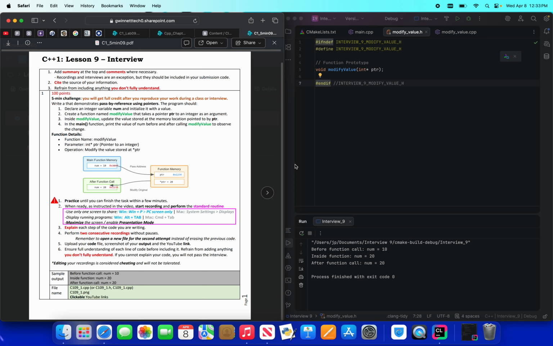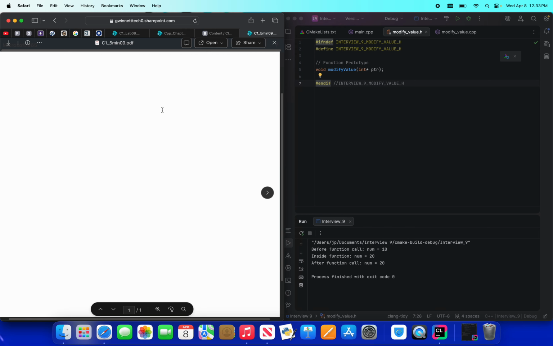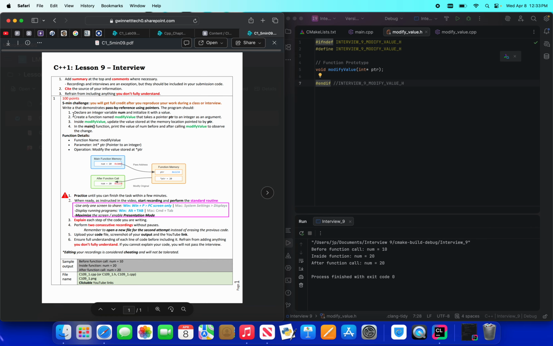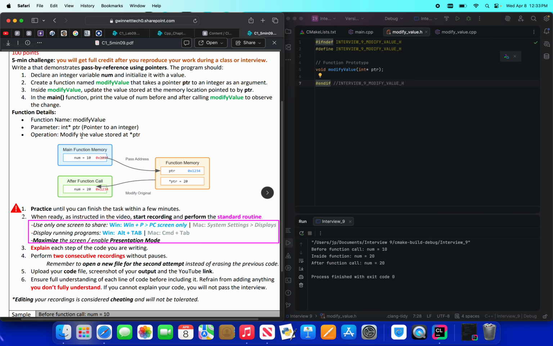Alright, guys, we are doing interview 9 for C++. Our challenge is to create a program that demonstrates pass-by-reference using pointers. And here we have all that our program needs to do.